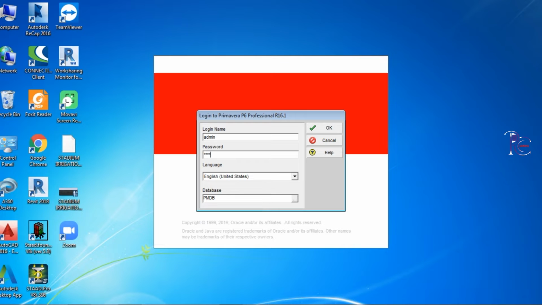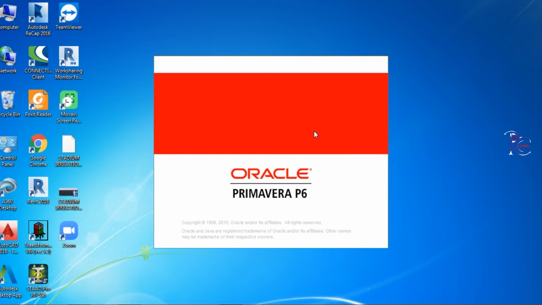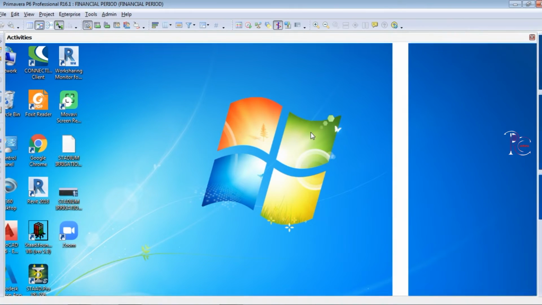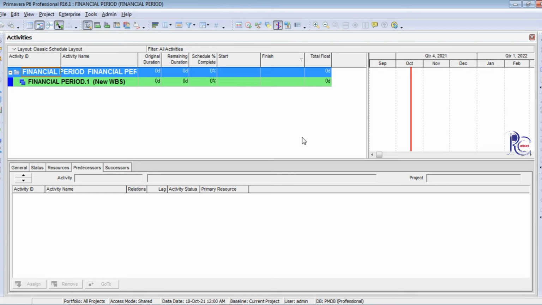Okay guys, just see how I do the property settings in Primavera. First of all, I log into Oracle Primavera P6. I used Primavera P6 R16.1. This is one of the best versions and user friendly also. Okay guys, just see how I'm going to present. First of all, I'm going to set the basic settings of Primavera.